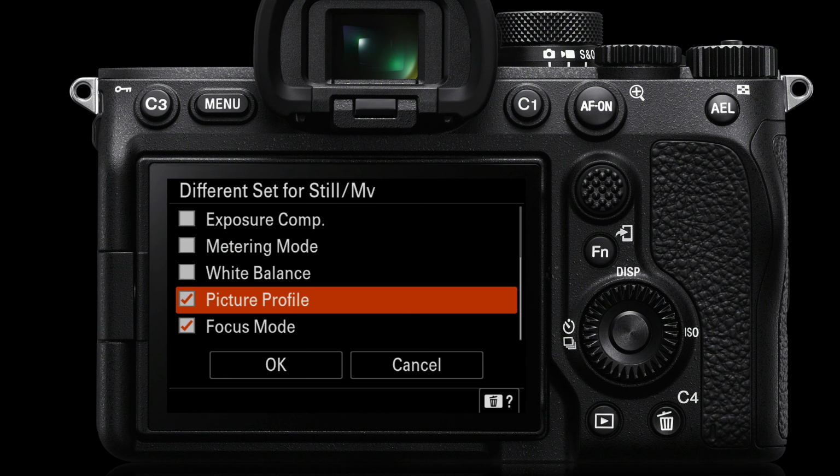We can also scroll down and choose Picture Profile. As a raw shooter I don't use picture profiles because they're not applied to the raw files, but I definitely want to access the picture profiles and have those automatically enabled when I'm going into movie mode. I would prefer Picture Profile 11, S-Cinetone. So if I've selected that on and then move into stills mode, that picture profile will automatically be disabled.